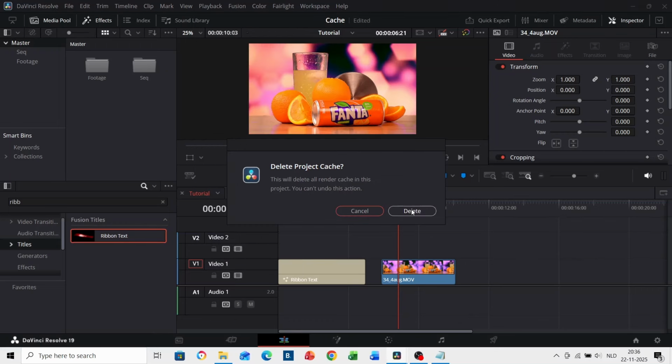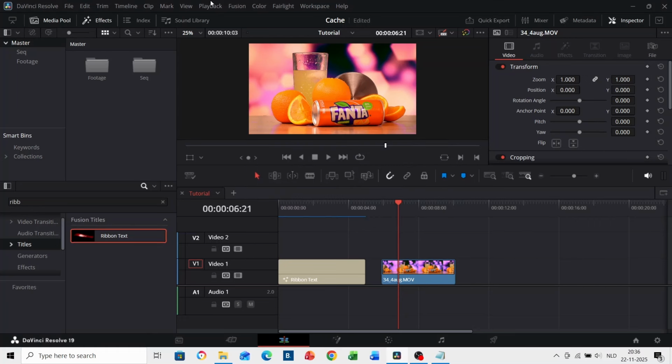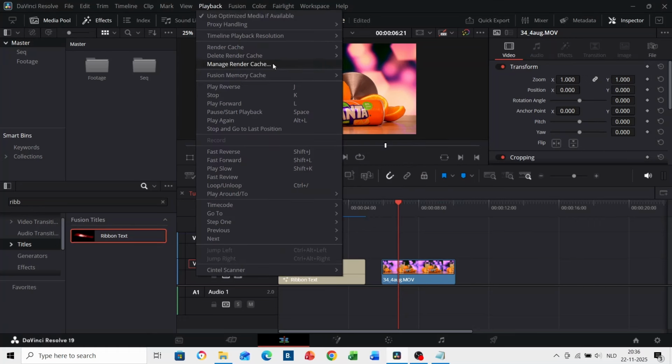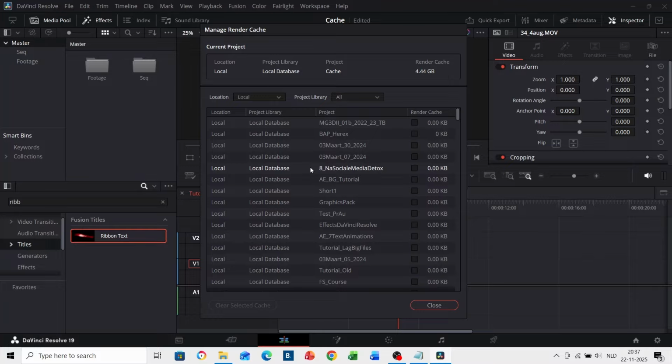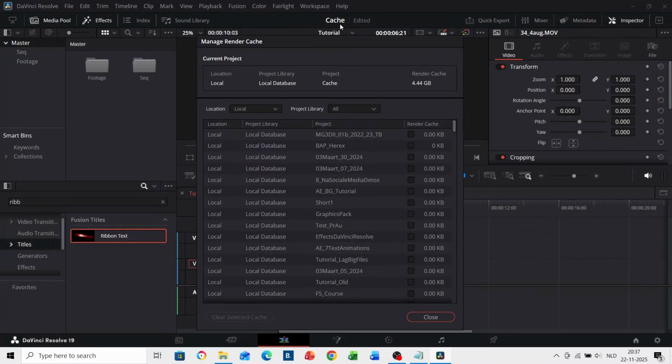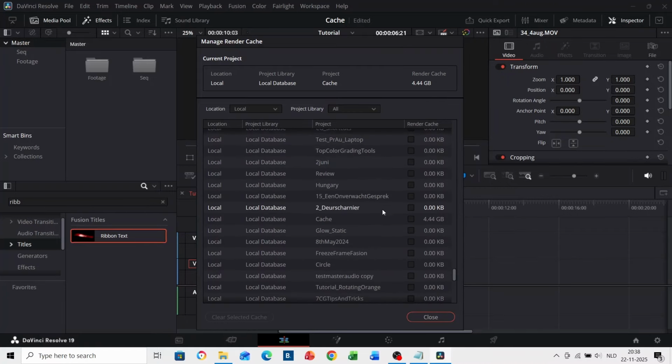You can click delete. A more custom way to do it is to go to Manage Render Cache. Here you can see all my projects and how many cache each has. This project is named cache, and as I generated some cache clips to show you, they already take more than 4 GB. So I'm going to clear it.